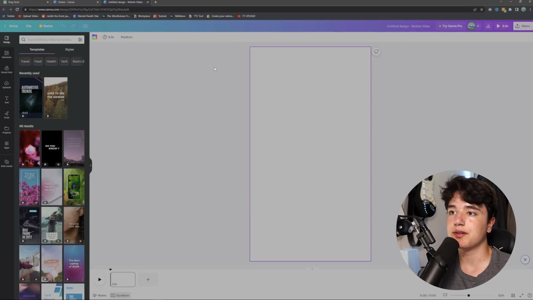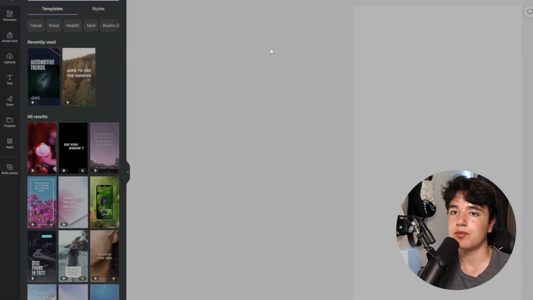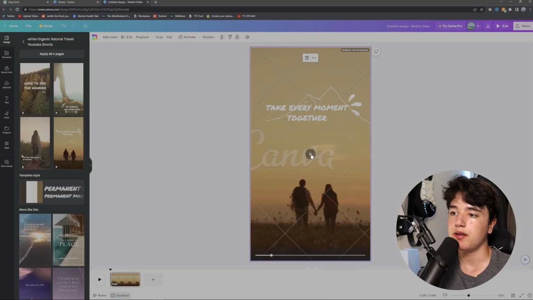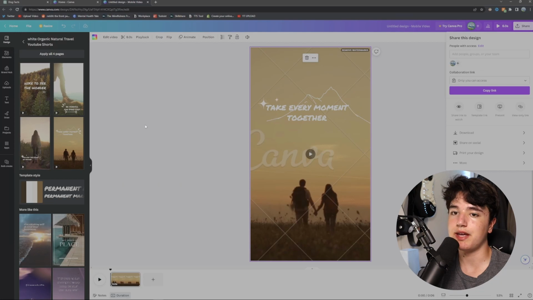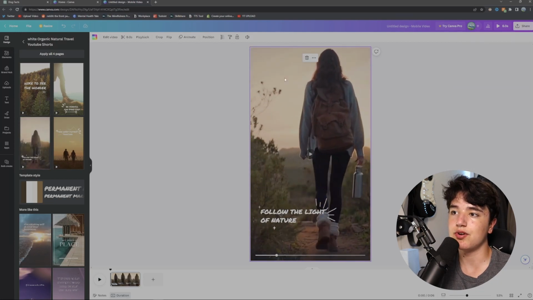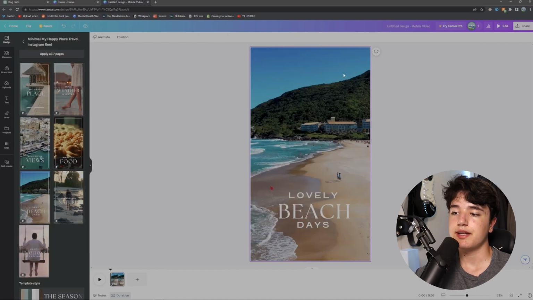So now that we are in here, we have a blank canvas. We're going to want to add a background to this. Make sure you choose one that does not have a watermark, because to remove it you have to pay. So if you choose one like this, there's no watermark, so we can use that without a problem. So I found this one here that has no watermark, and now we can just edit the text.